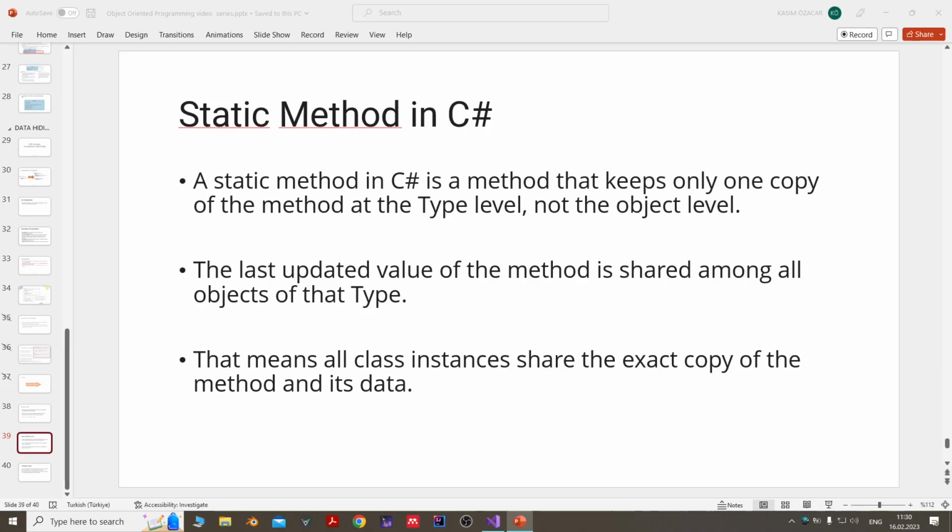Hello everyone. In this video, we are going to talk about static method in C#. Just like a static variable, a static method is a method that keeps only one copy of a method at the type level, not the object level. That means the last updated value of a method is shared among all of the instances of the class. So you declare one time and it can be used by all. That means all class instances share the exact same copy of the method and its data here.